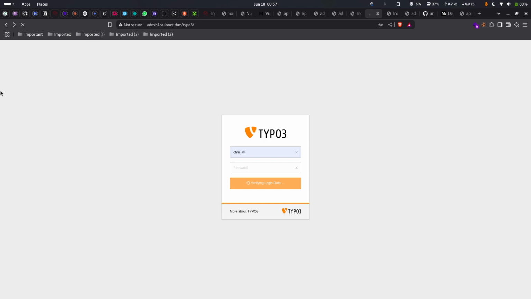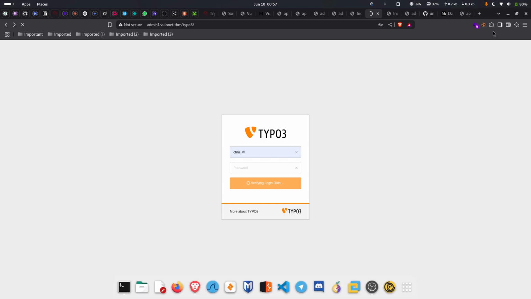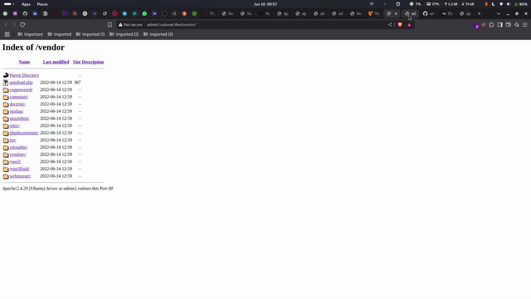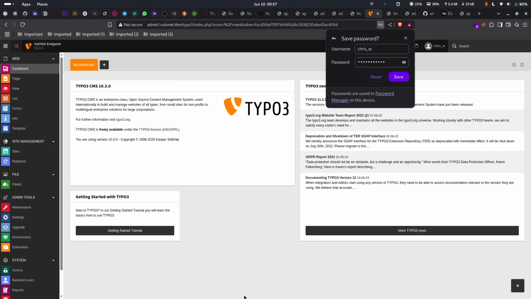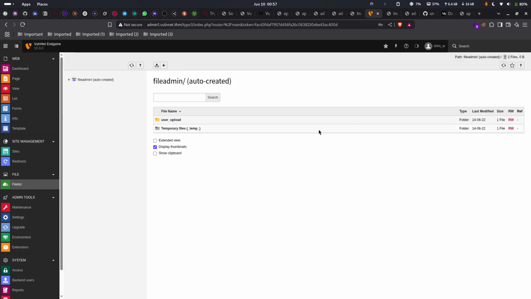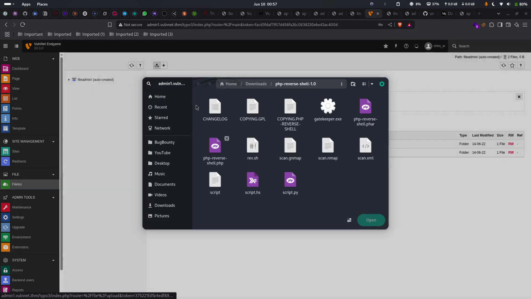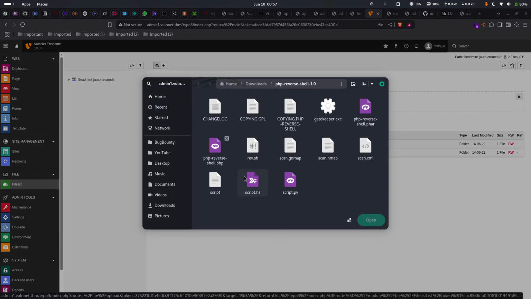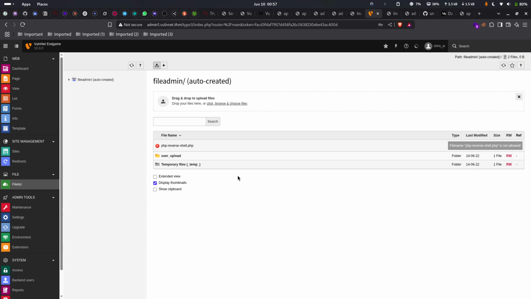I don't know why it's taking time, but let it be till then. Yeah, it's active. So here you can see, let's go to file list. You can see this same user upload and that temp folder, and there we can upload a file. First I tried to upload a PHP file, but it was not allowed.